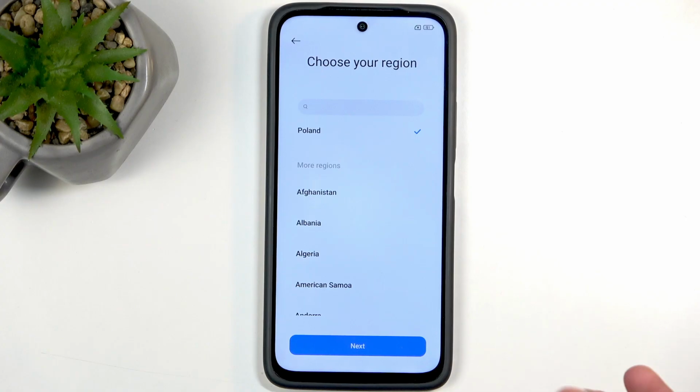Choose your region. I recommend any kind of region in the European Union, like Poland. You at least have a little bit more consumer rights and just general rights. So it might be better, but do not select anything like UK.